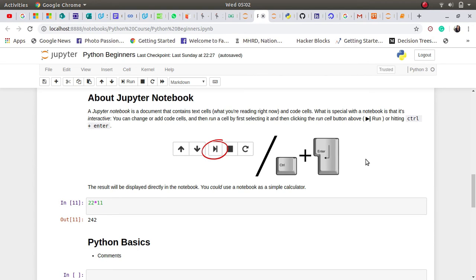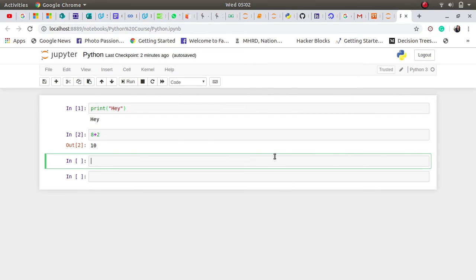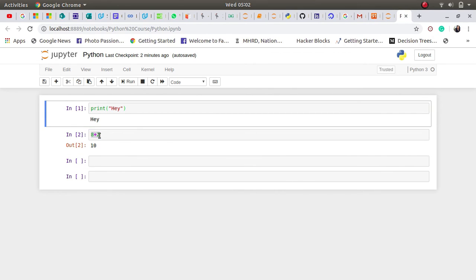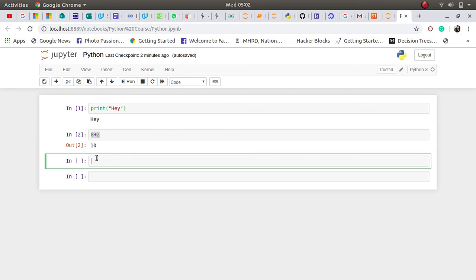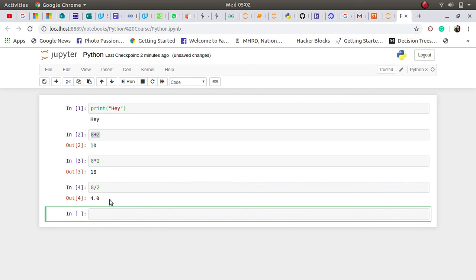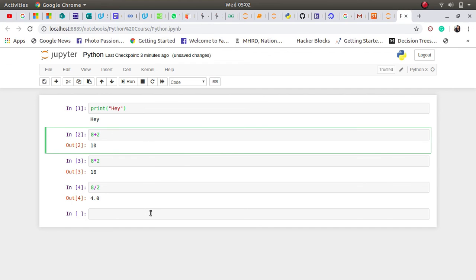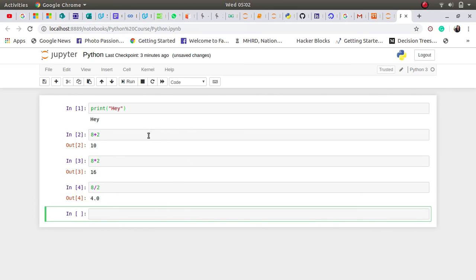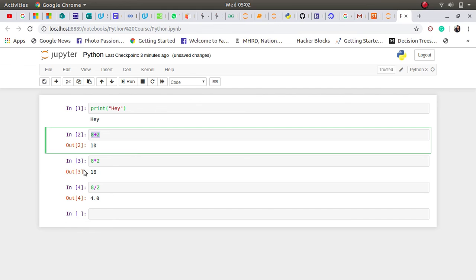And moreover, Jupyter notebook can be easily used as a simple calculator also. For example, as you can see, I have written 8 plus 2, so it has given me output 10. Even if I write 8 into 2, see, if you write 8 divided by 2, you will get a floating point number, 4.0. So it shows that you can easily use Jupyter notebook as a calculator also. And these are the basic programs of Python.